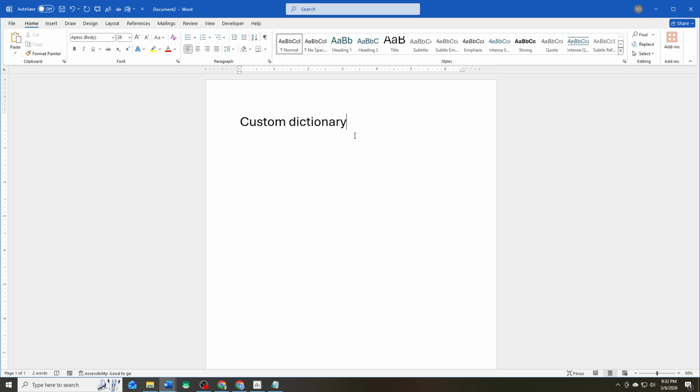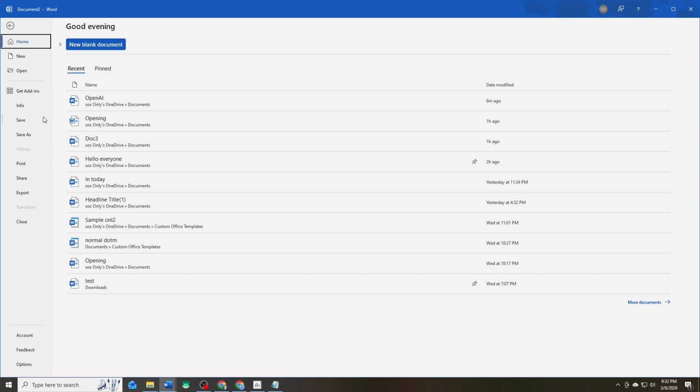To begin, open Microsoft Word and make sure you have a document open on your screen. The document itself does not need to contain any specific content, but having Word open will allow you to access the settings where custom dictionaries are managed. Once the program is open, direct your attention to the top left corner of the screen and click on the File tab. This will open the Backstage view, where you can manage application settings and configuration options.